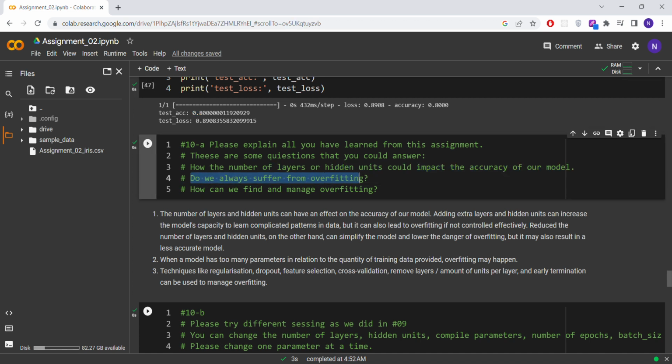Here I have written the answers for some of the questions. So do we always suffer from overfitting? The answer is it really depends. When a model has too many parameters in relation to the quantity of training data, then there is a chance of overfitting.